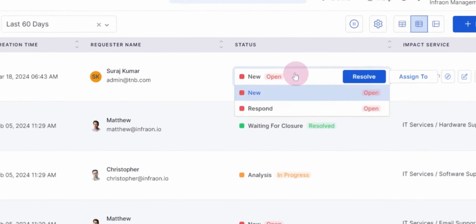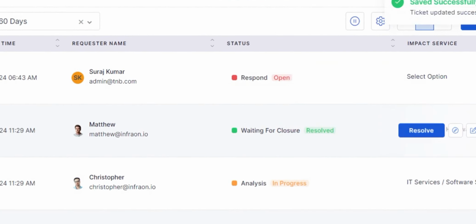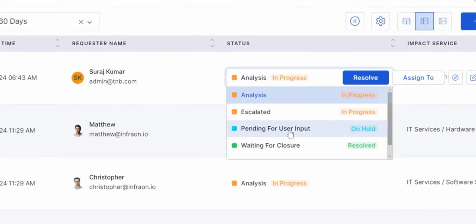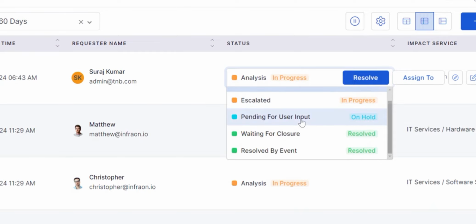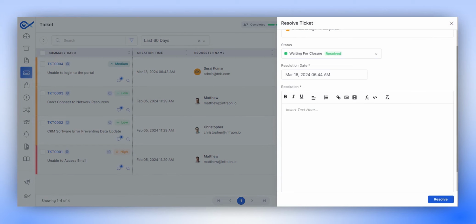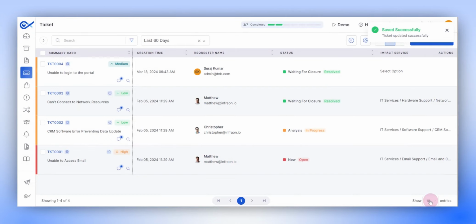If the technician responds to the ticket, it will move to in-progress analysis, and if the technician is waiting for user input, technicians can mark it as pending for user input. In the case of an escalation, the status can be marked as escalated, and if the resolution is known, technicians can click on the resolution. Once the resolution is provided, the ticket is considered resolved.